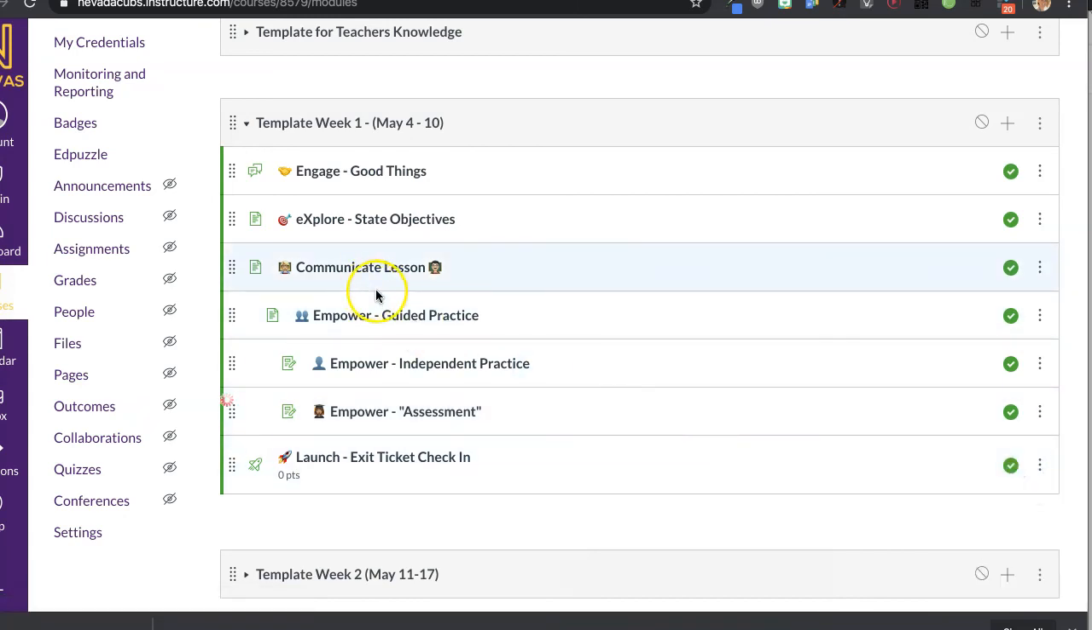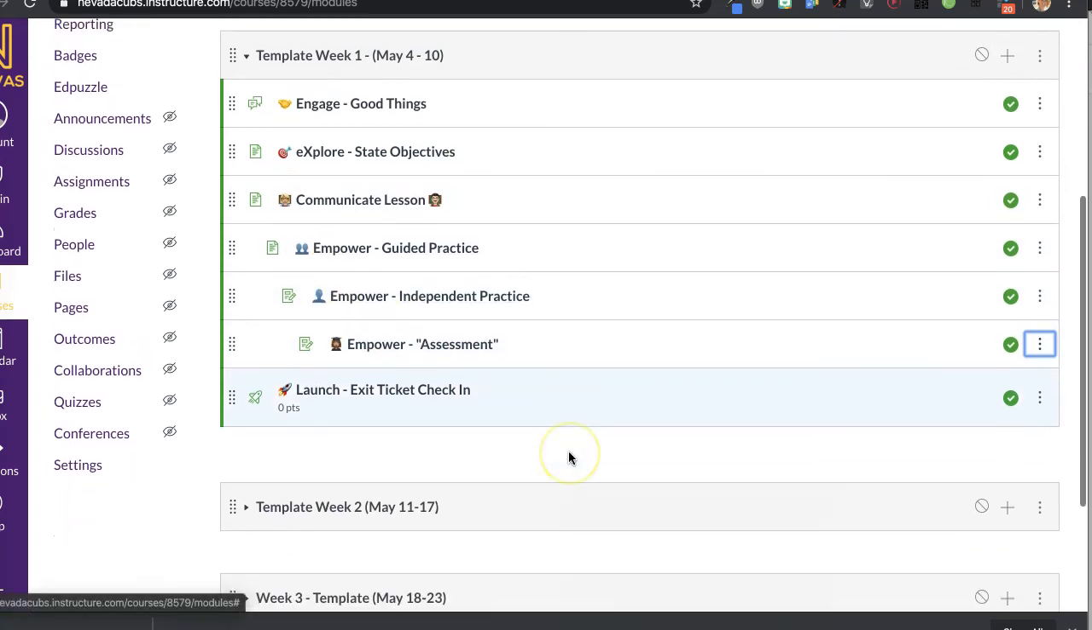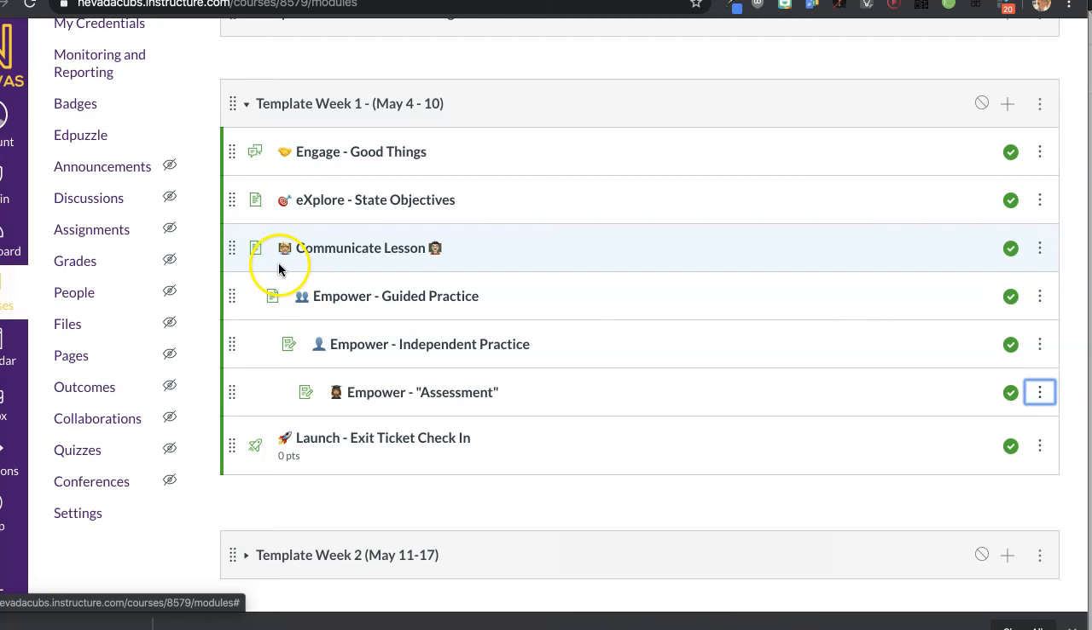So then they see these all go together. Totally up to you if that's how you want to do it, but it just kind of helps visually for kids as well. All right, any questions on that? Let me know.